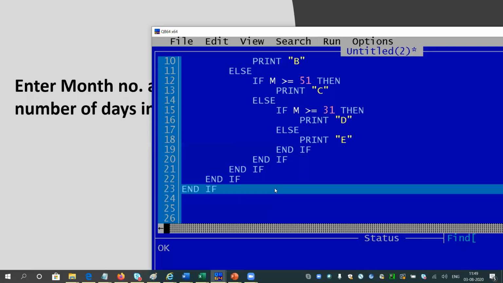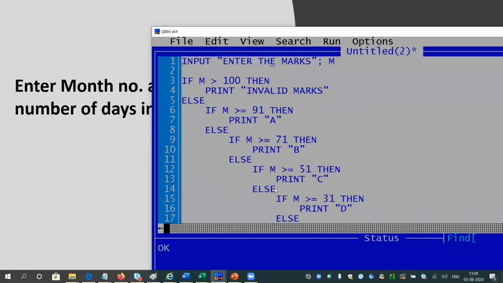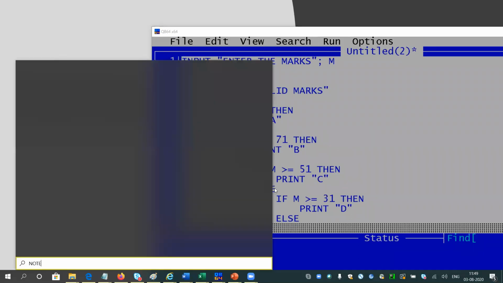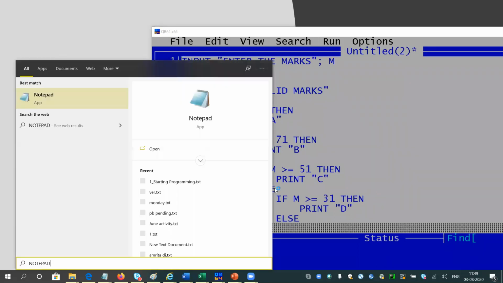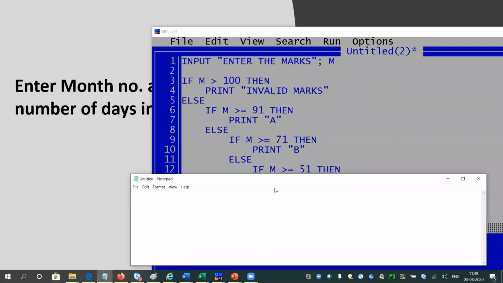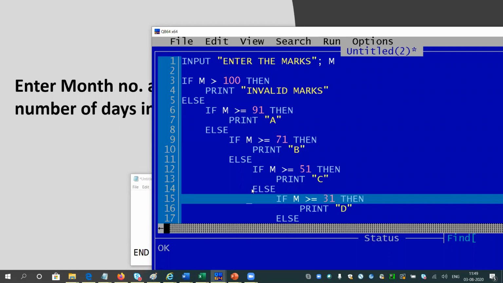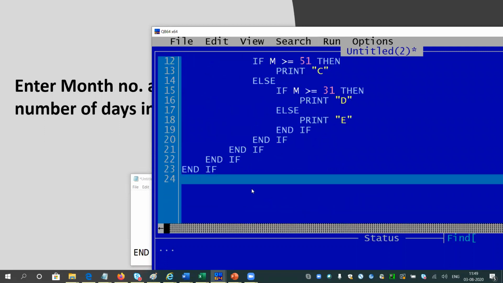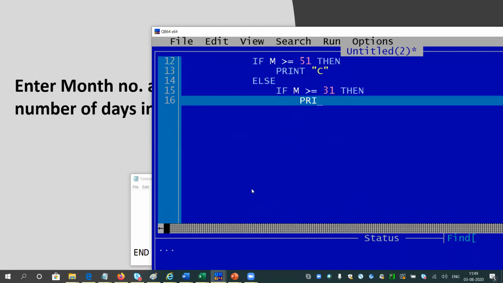I should have taken a copy of that. Anyway, let me take a copy of this first. I might require the same later. So let me take a copy. It would be good, otherwise I have to write it once again.